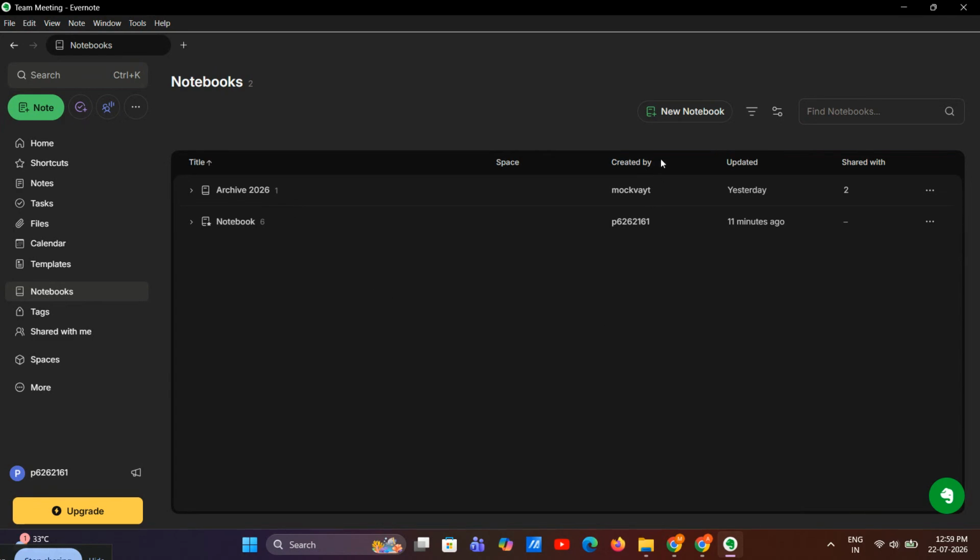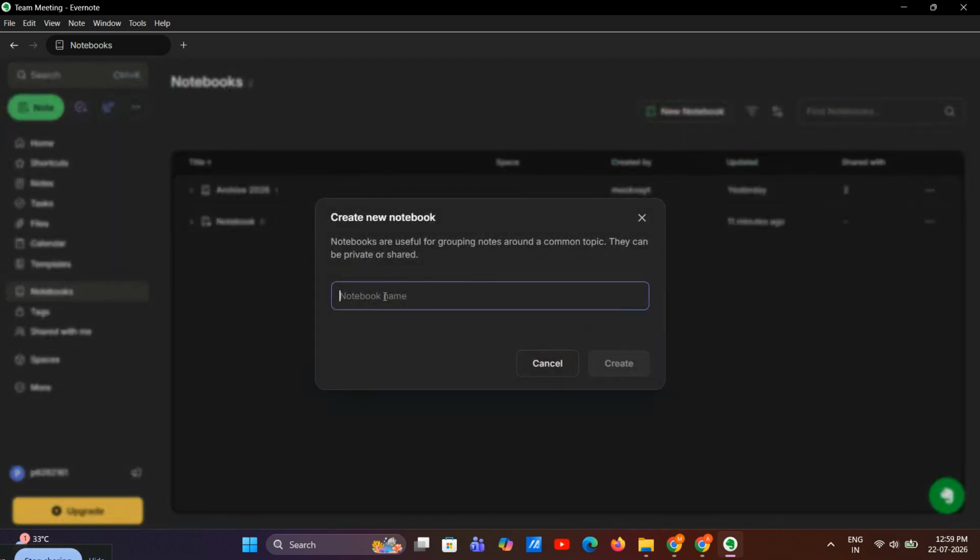When you create a new notebook, give it a clear name that matches the purpose of the notes. For example, you could name it Work Projects, Personal Ideas, Meeting Notes, Travel Plans, or Client Research. The more specific the notebook name is, the easier it will be to stay organized over time.